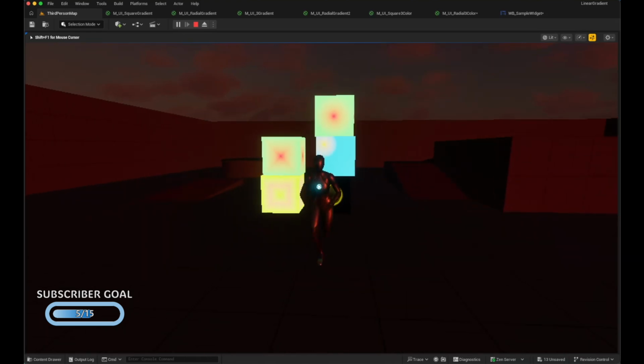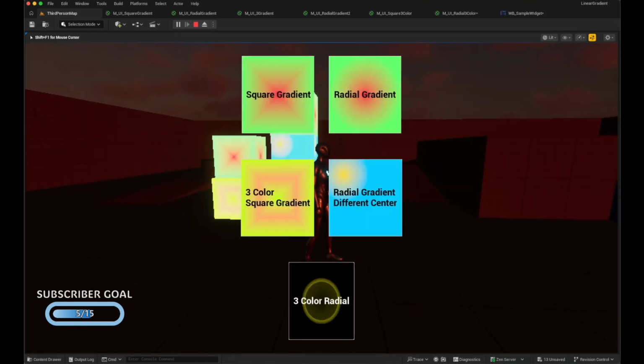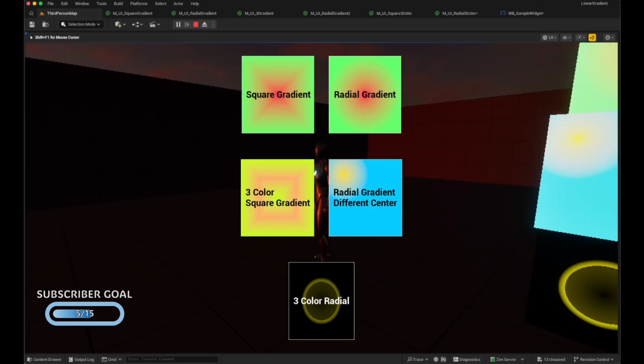We can see the real application on our buttons here on the widget. We have the square gradient, radial gradient, the 3-color square gradient, and the different kinds of radial gradient that we are building. Now that you know what this video is going to be about, let's get started.